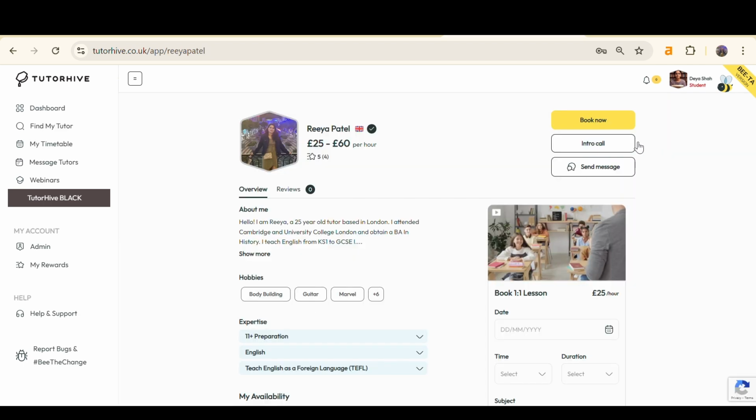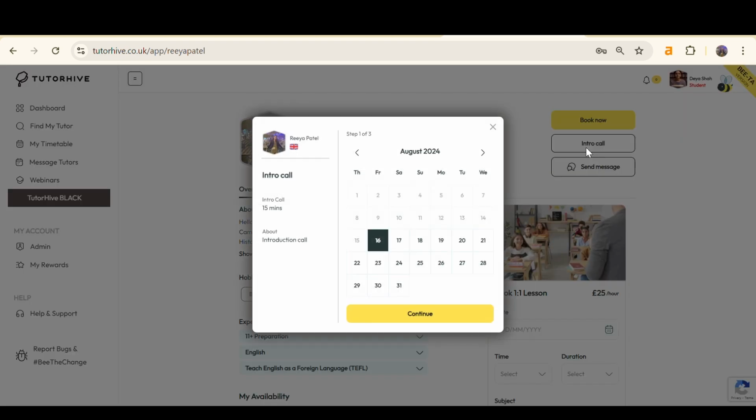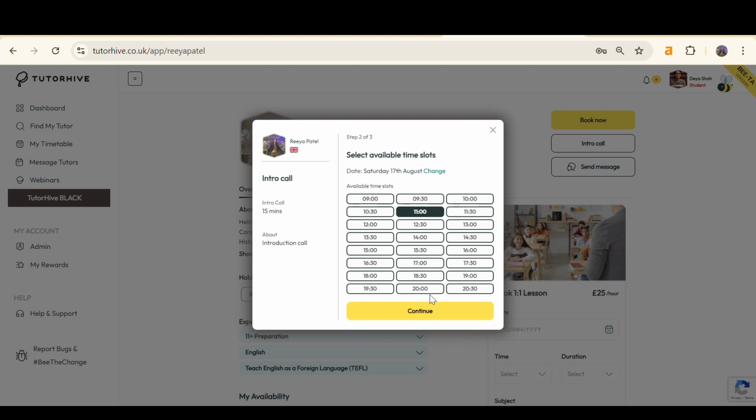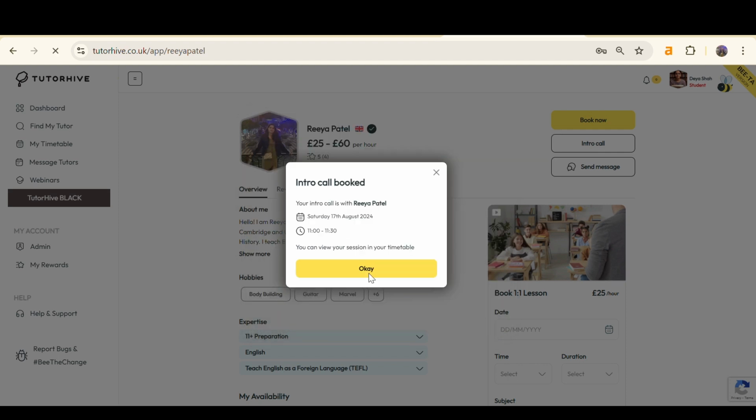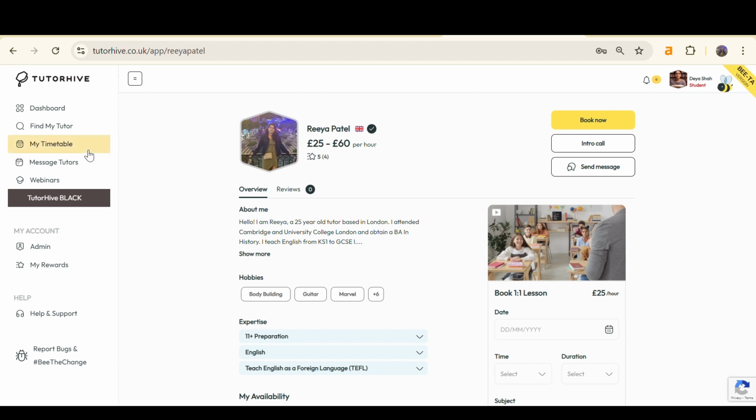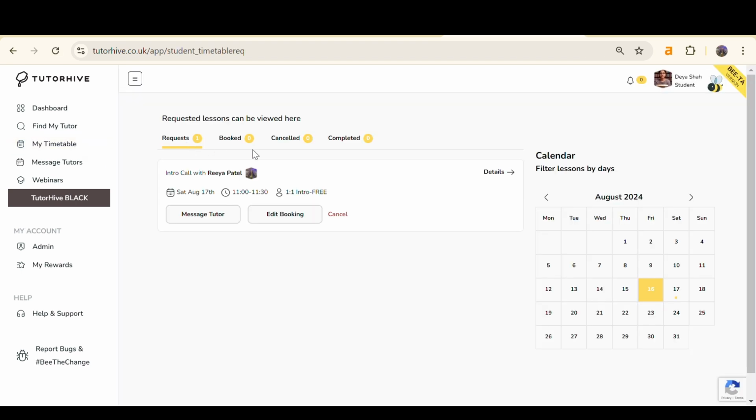If you would like a free intro call with a tutor, click Intro Call on the top right. Select the date and time of the intro call and click Continue. The intro call will show up under Requests in the My Timetable section, which the tutor has to accept.